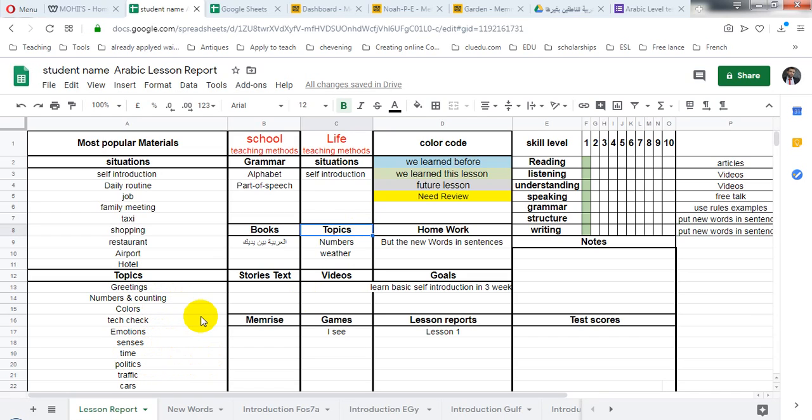And of course, bring your own. If you want to speak about soccer, I would love to. If you want to speak about travel, I would love to, of course.